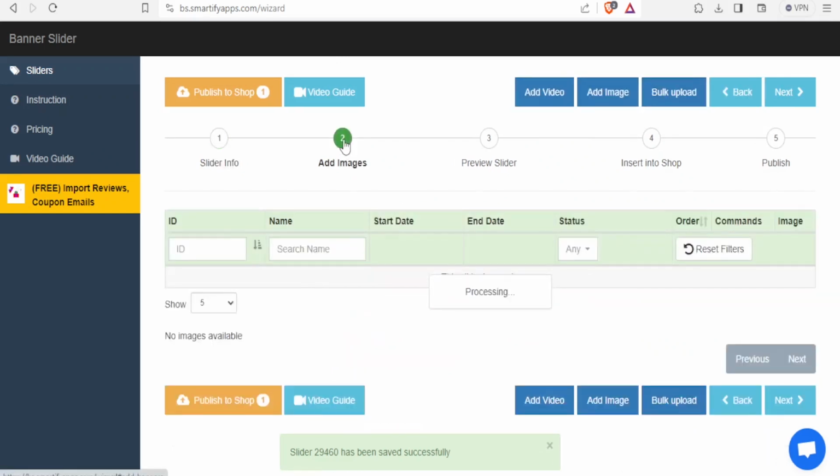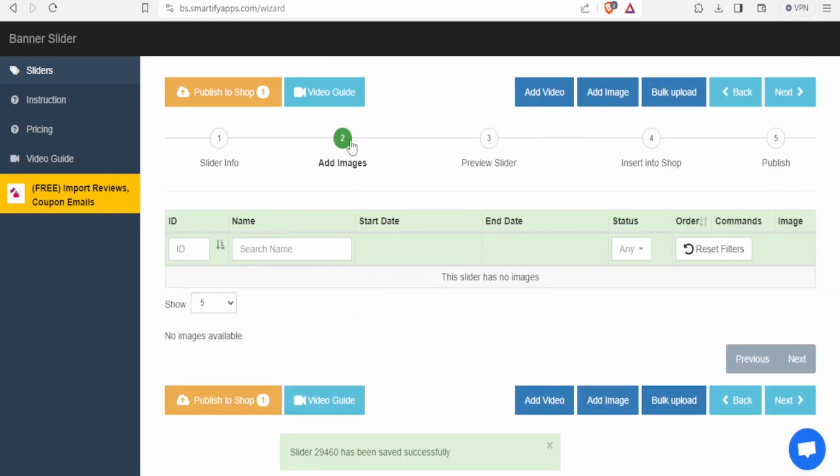Then you can go to the next step, which is to add images. At the top here, you click on add images. So this is where now you can add images, or videos. Remember with Smart BN banner, you can even add videos. So I want to add images.